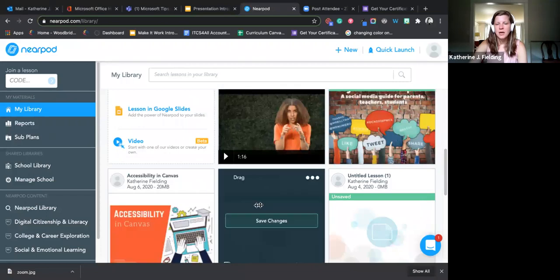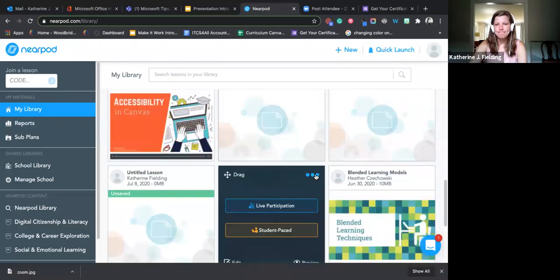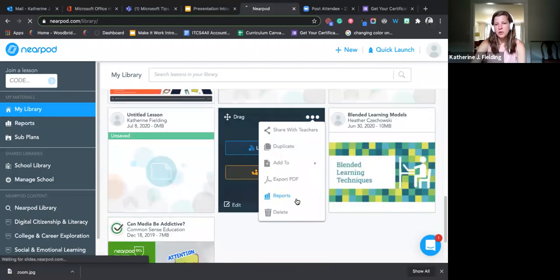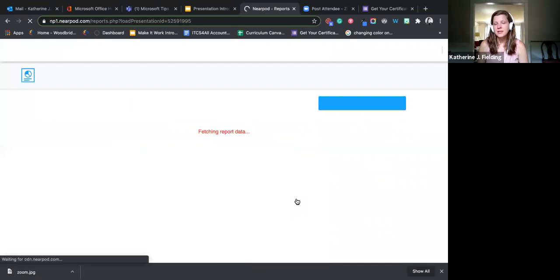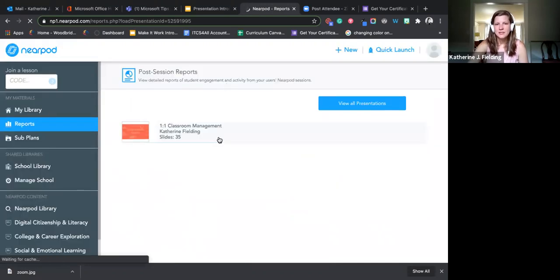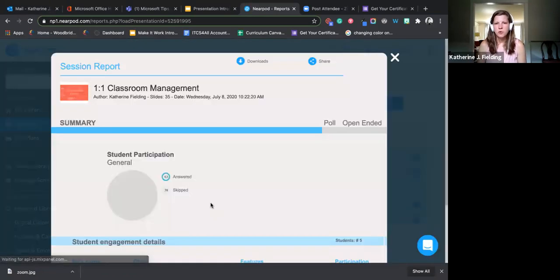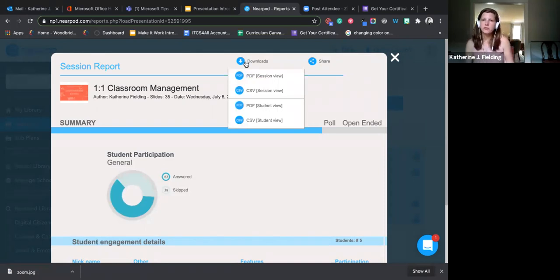Someone asked about reports. Yes, you can click the 3 dots in the top corner and you would look for reports, and the responses from your students would be found there. So let's see if I have any reports here. Yeah, I have had 5 different sessions. I've had a couple students do it in each session. So I can click on this report and this report will open. I can see student responses. It is a whole class report, so it's not student by student. And I can download this as a PDF or a CSV file.